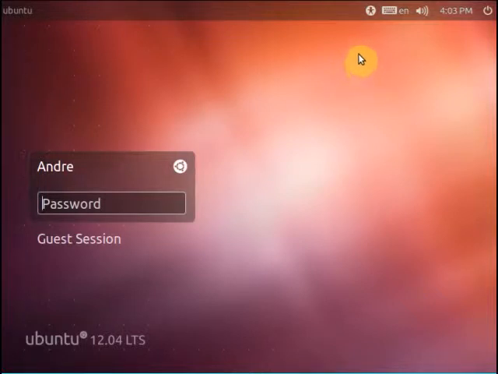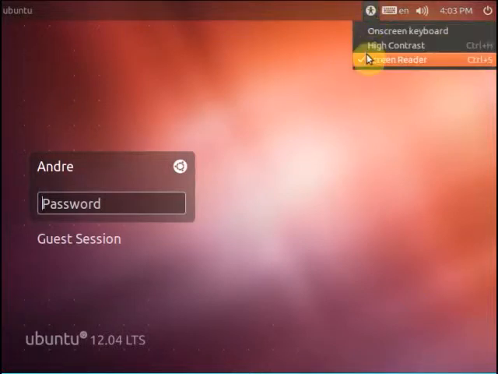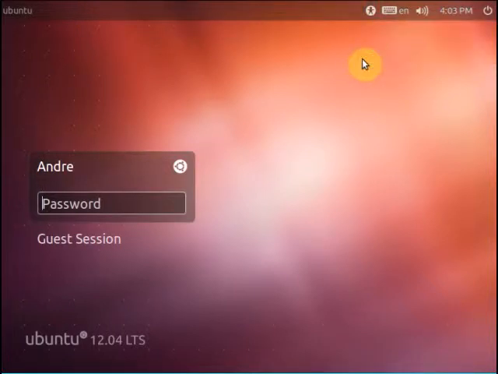Welcome to login screen frame. Menu. On-screen keyboard check menu item not checked. Icon. So that's an example of how that screen reader works.